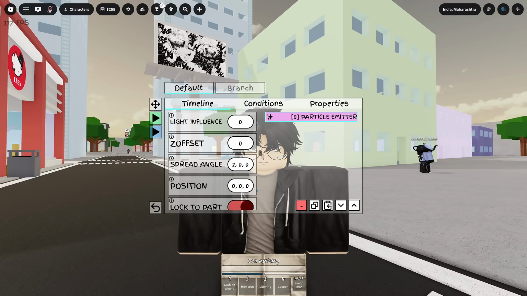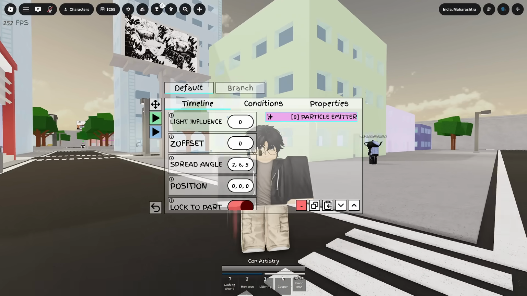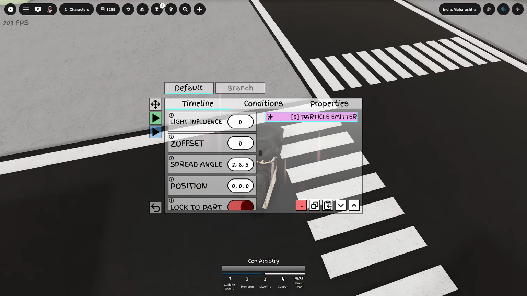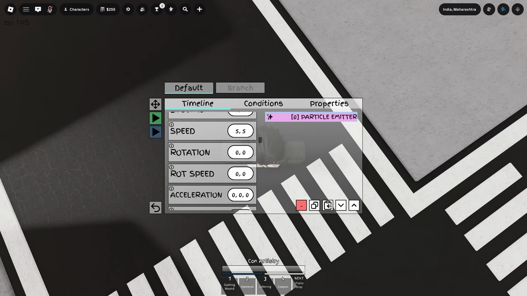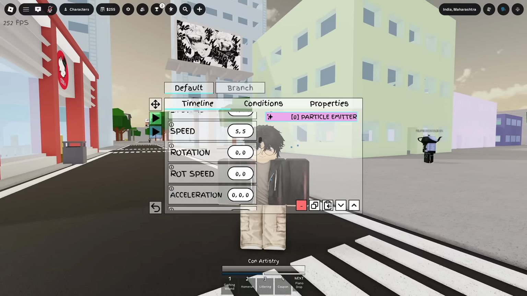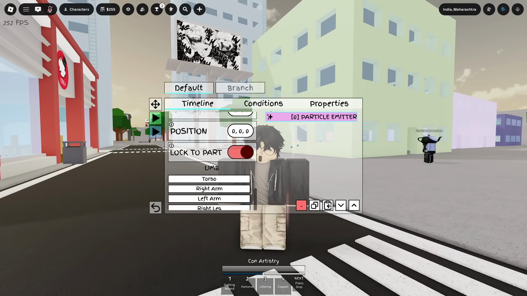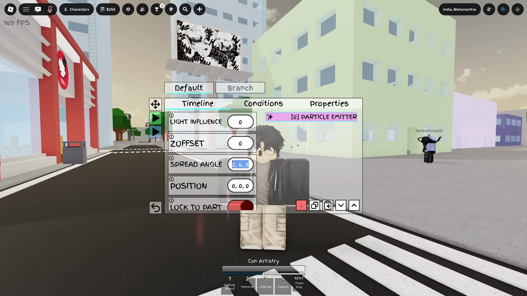Now spread angle is basically where the particle actually spreads, in a random direction. For example, I want to make it 2, 6, and 5. Now it's gonna spread out my animation instead of going in one place. Let me just clear up the acceleration real quick so it stays quiet. See how it's just going a different direction instead of staying in one place. Okay, it's really good, trust me. So you can just make it spread out to random angles.